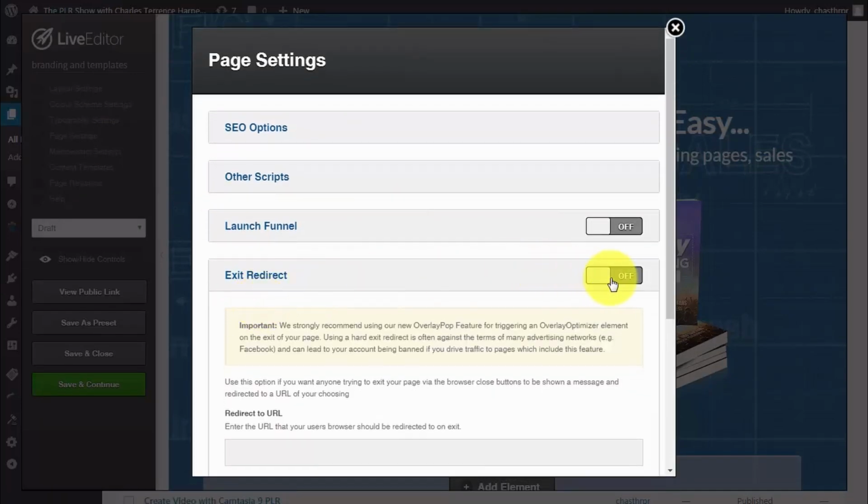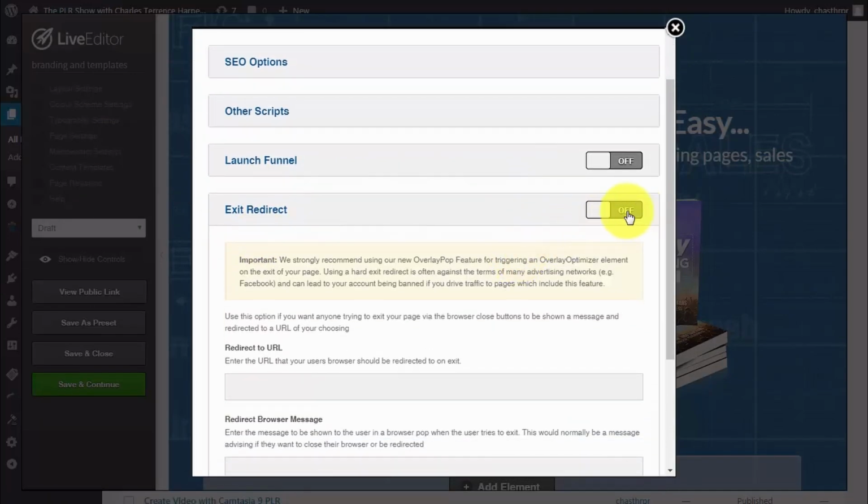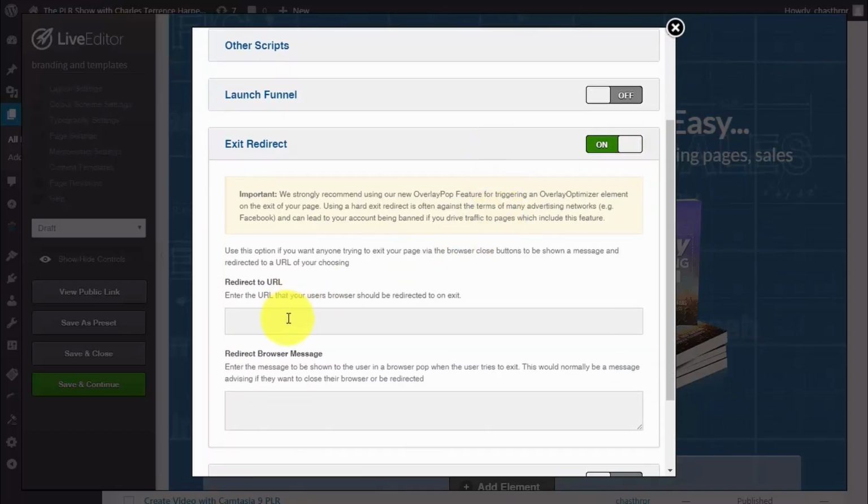Now, it may be called something different in your page builder. But basically what you're going to be doing is you want to make sure that when someone leaves your page, they get a message and they get a redirect to another page. And this is where you're going to give them an offer, an opt-in offer, some kind of very enticing offer that they have to put in their name and email address in order to get.